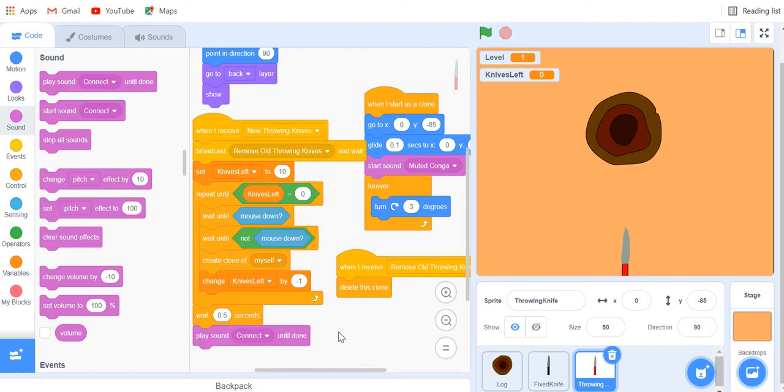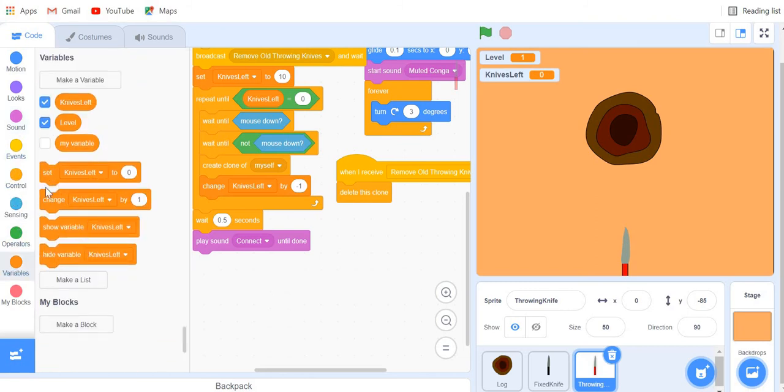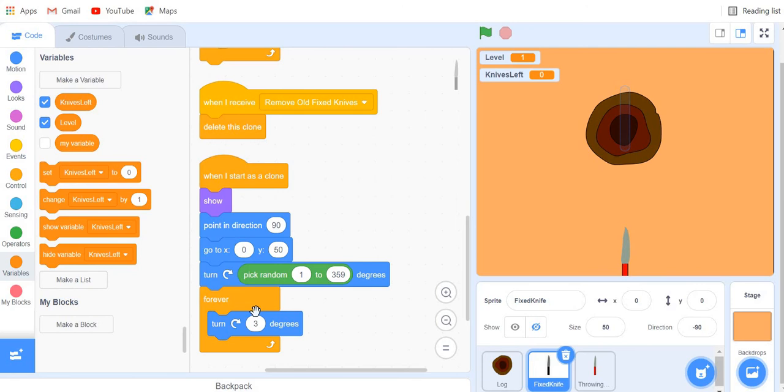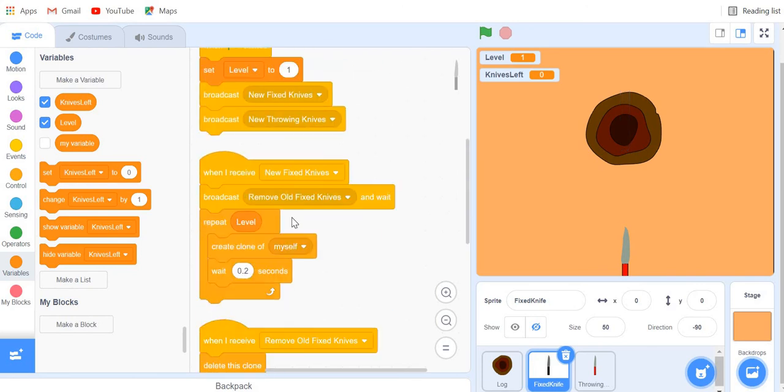So it's a small sound, it doesn't really matter. So I'll just say play sound until done. And now I'll do something very interesting, which is that I will change level by 1. Remember, if I do not change the level, then I'm again going to get the same number of knives, because my fixed knives are created by what level I am in. So I'll say change, there you go.